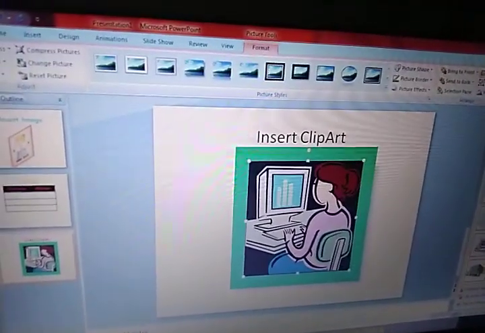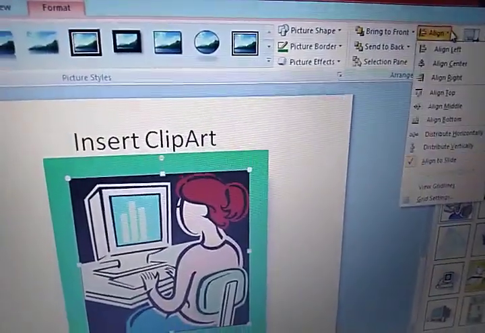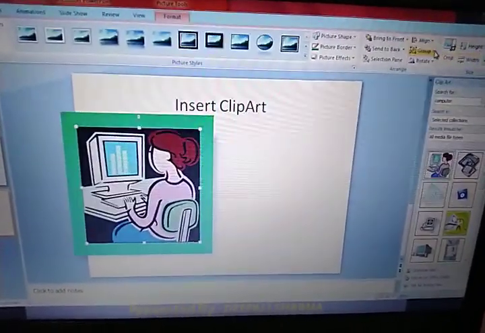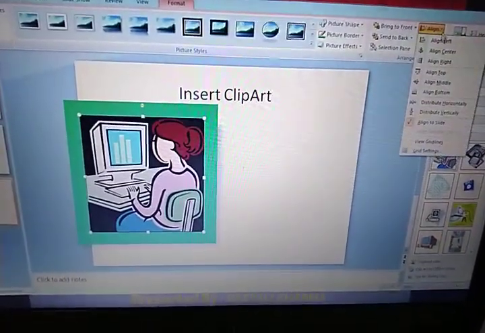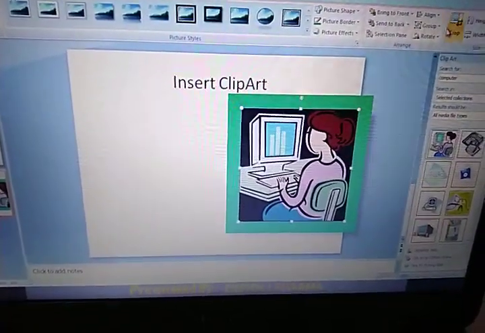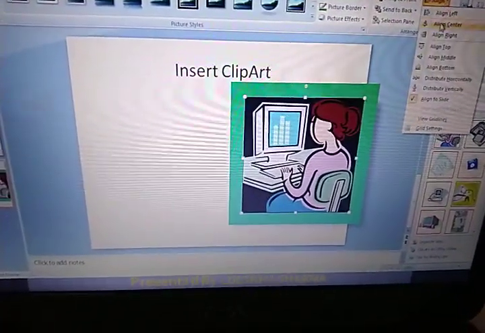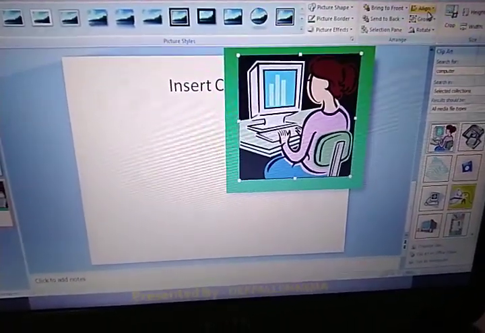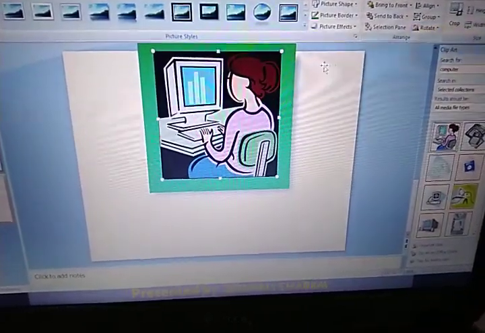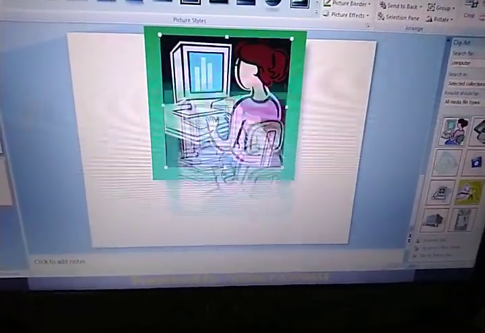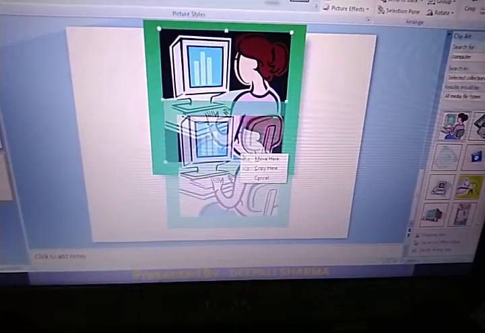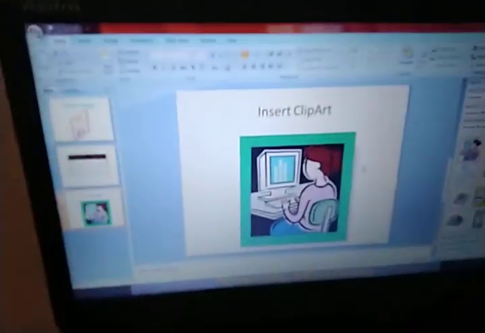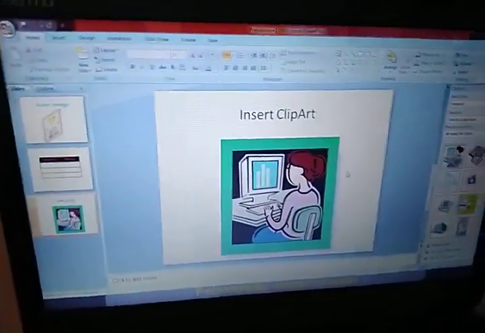See here, the align option is there. In the align option you will find align left. It will shift your picture to the left side. Fine. When you click align right, it will shift your picture to the right side. And when you click on top, it will place your image at the top of your slide, and bottom means the bottom of your slide. Right now I want it on center alignment. Fine. So I am also dragging it a little down. So that's all about your clip art section.